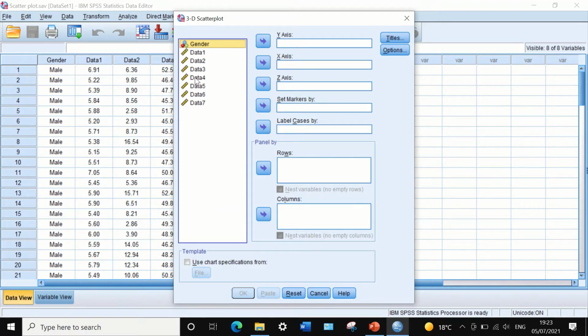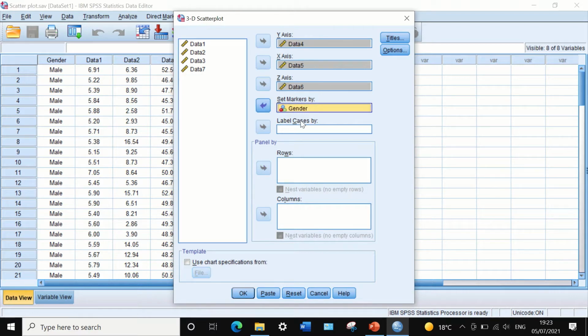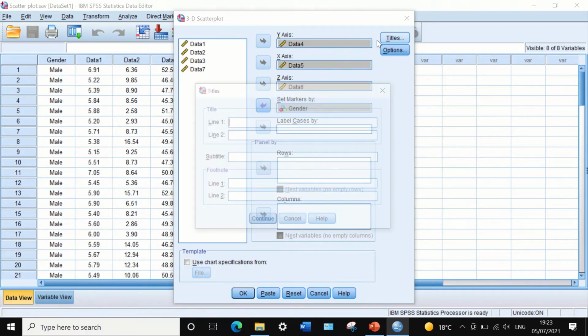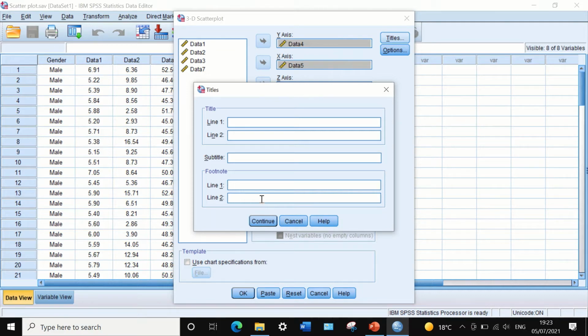I am going to select data 4 and move it to the y-axis, select data 5 and move it to the x-axis, and select data number 6 and add it to the z-axis, and I'm going to set markers by gender. So I'm going to generate a legend showing males and females for the relationship between these three variables. Here I could also add a title for the diagram or chart, footnotes, and subtitles, but I will leave it because I'm going to add it in a different way.